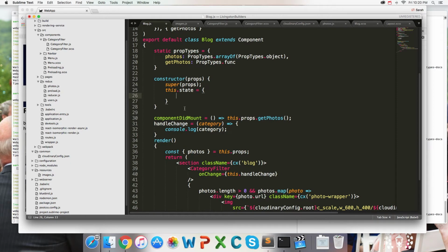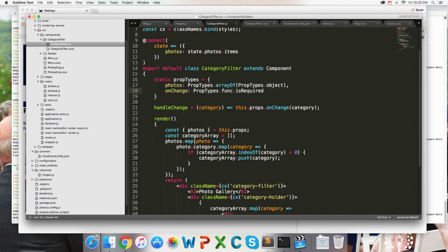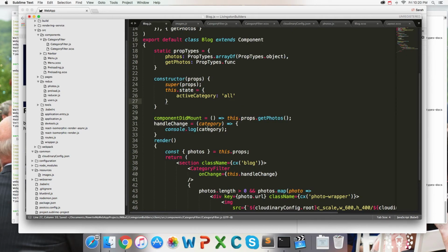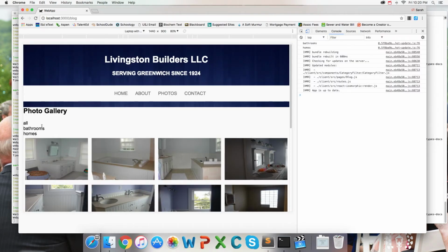So we'll make an active category prop on here, and we'll call it all, right? So in the beginning, you can see all of the categories. And actually, we should make sure our category filter has that. So category array should start with all, right? So it should start with every category. All right, so this state is category all.